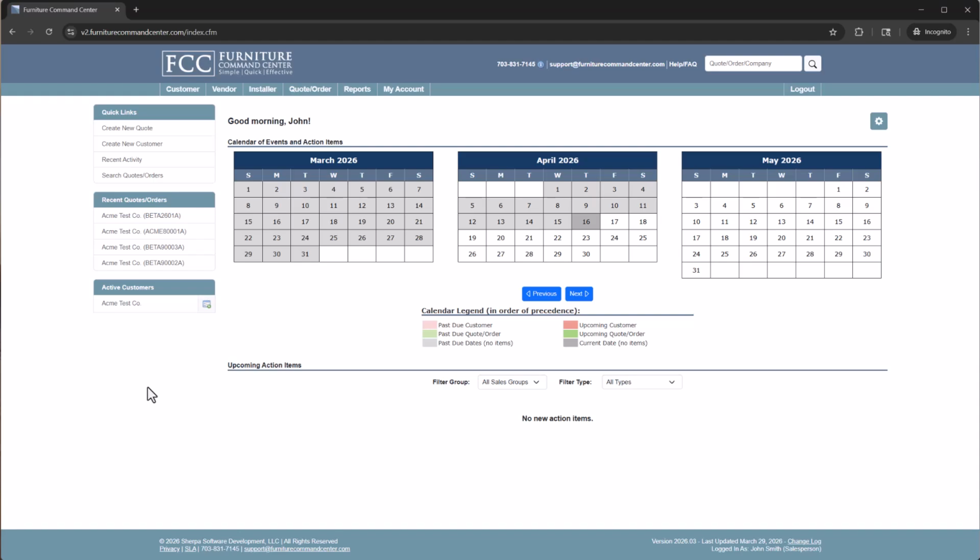If you make no changes, this is the default home page, which is a calendar view, which will show you all of your upcoming action items. But there's a spot over here, this little gear icon, where you can change your home page settings, add widgets, and configure how this initial landing page will work.